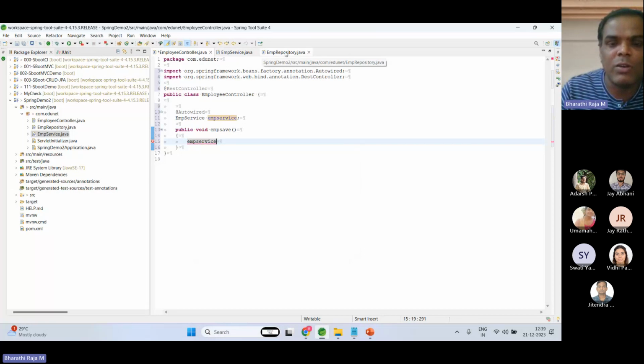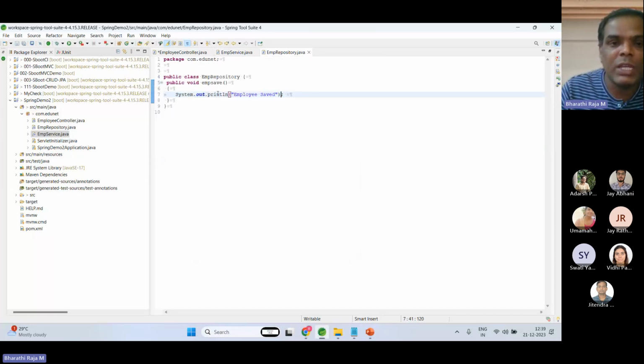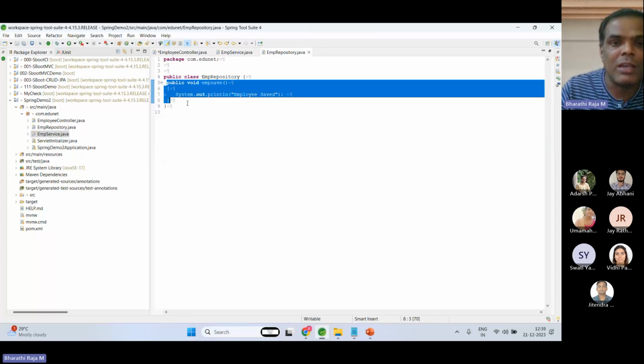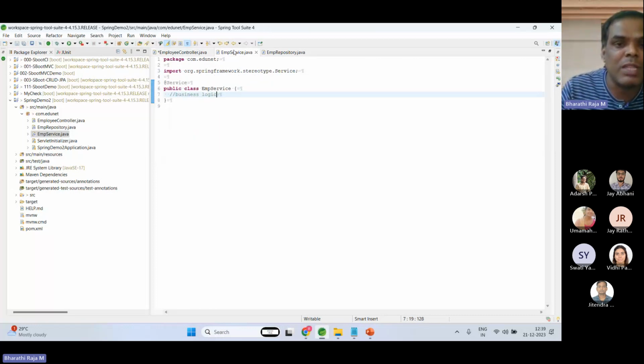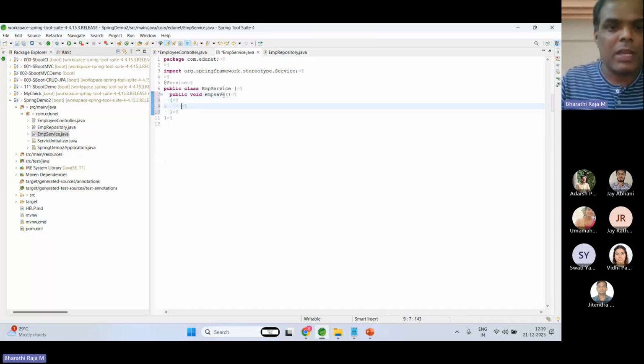Actually, I want to connect with the repository, so I need to call this method. Employee controller is there, and we have created employee service. I need to call this employee service method. Actually, we don't have any method, so I will write public void. You can write the same method, employee save. Here also one method.